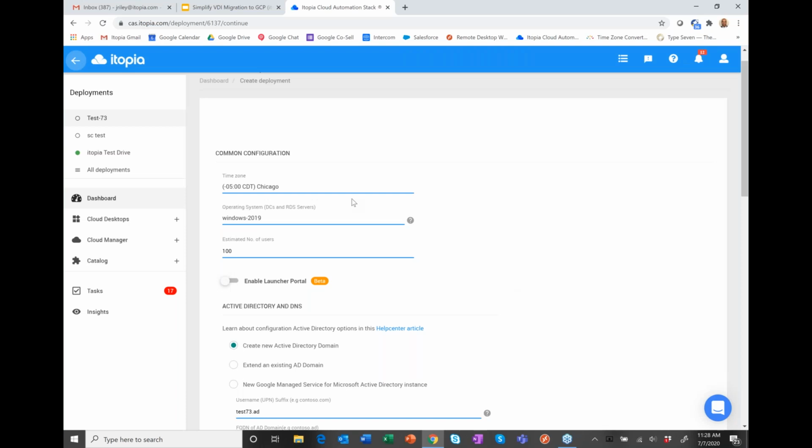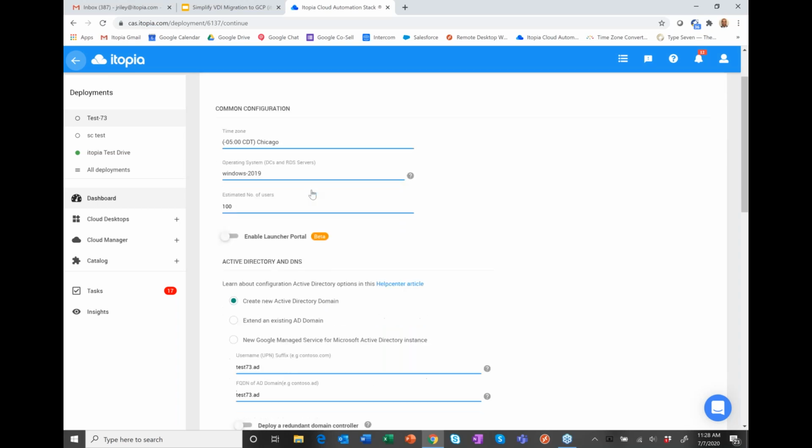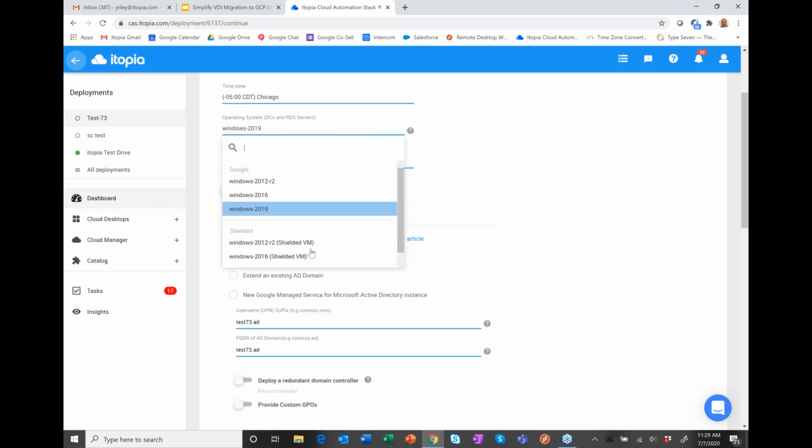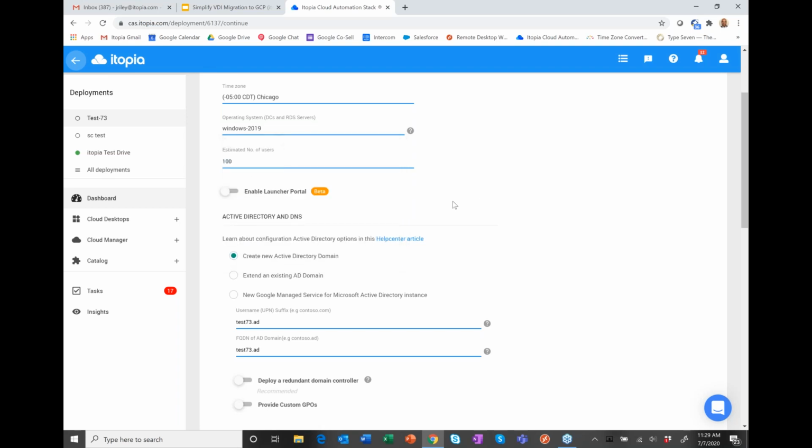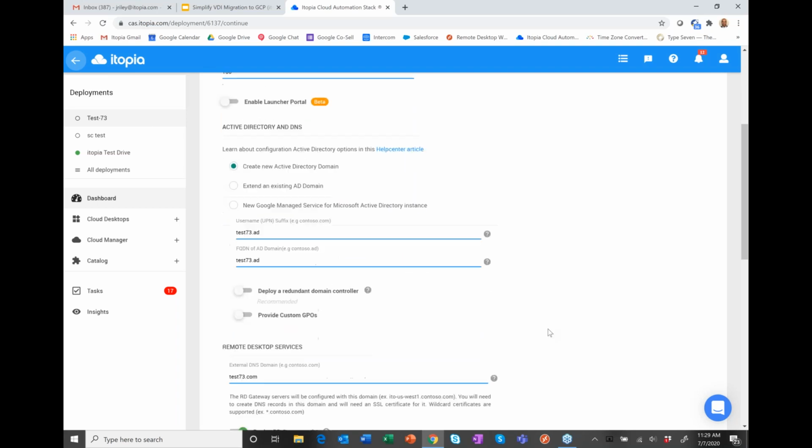So you'll land here. And so what you'll see is that we want to really simplify the provisioning of this environment, as Thomas said, to make it as simple as possible. So the first thing we start to ask is just common configuration questions, starting with your time zone, understanding what operating system you like to choose from, and you can choose the available VMs here in Google Cloud, an estimated number of users that you're looking to support, and then we really want to find out what are you going to do with Active Directory, which is a requirement of this service.